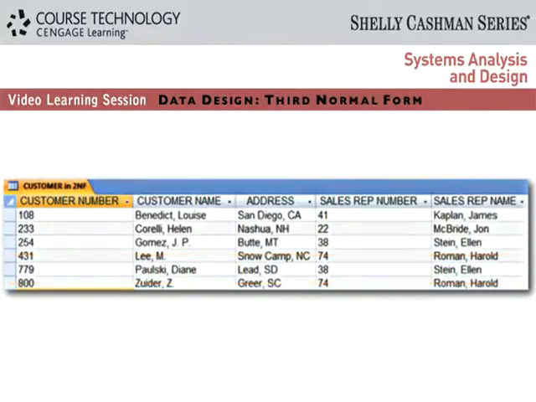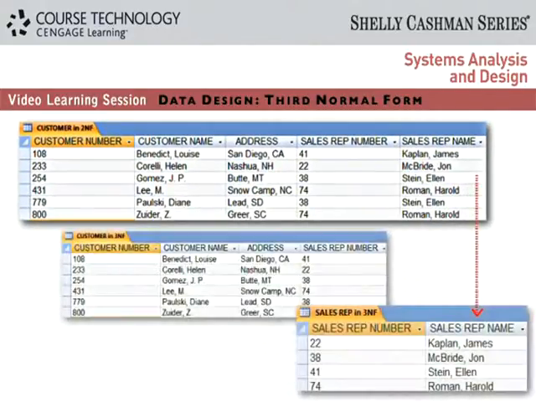The answer is a 3NF design, where every field depends on the key, the whole key, and nothing but the key. To convert to 3NF, you must remove all fields from the 2NF table that depend on any non-key field. The sales rep name depends on the sales rep number. So we'll remove sales rep name and place it into a new table. The sales rep number will be a primary key in the new sales rep table and a foreign key in the customer table. Now we have a 3NF design. Any changes to sales rep name can be made one time in one place.